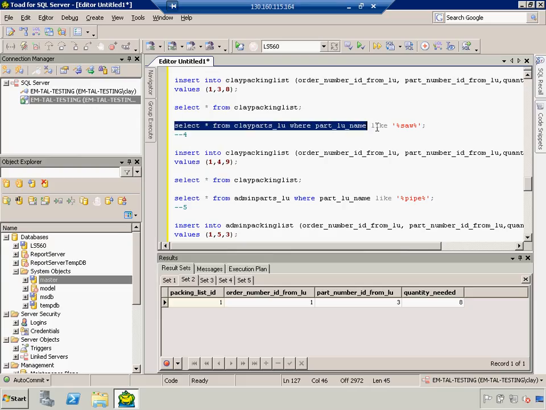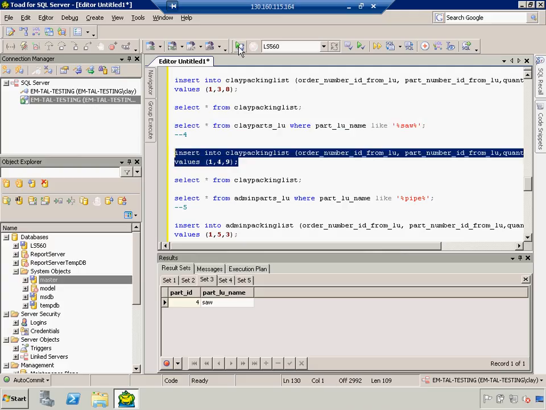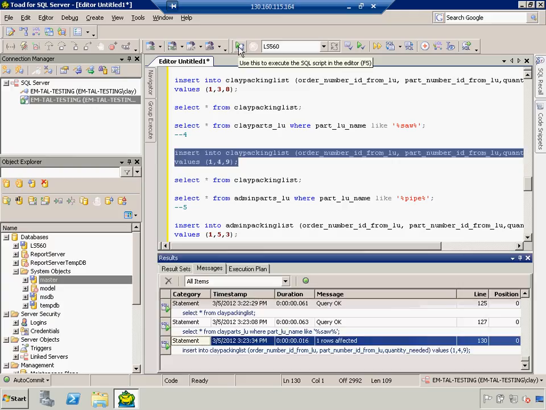If I run this select statement, to find the part number for the saw, excuse me, what I've got to find is the part number for the saw. The part number for the saw is part number 4. I put a little 4 there so I remember that that's the part number for the saw. So we're going to insert into the table order ID number 1, part number 4, and we need 9 of them. That's why it's 1, 4, 9. I'm going to highlight that, execute that, and we are good to go.